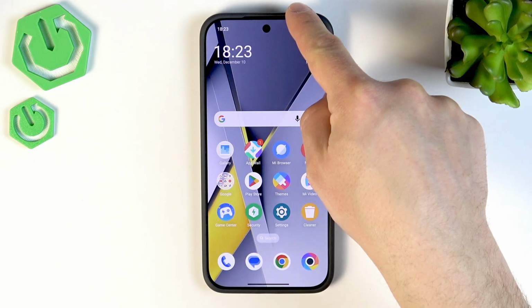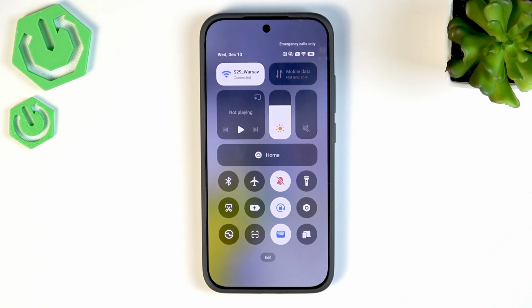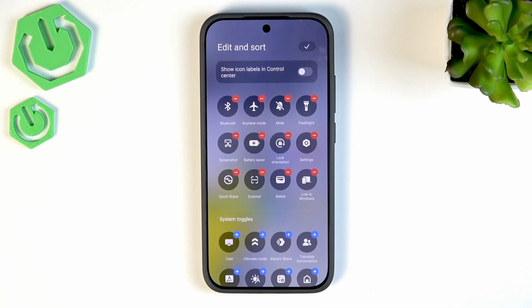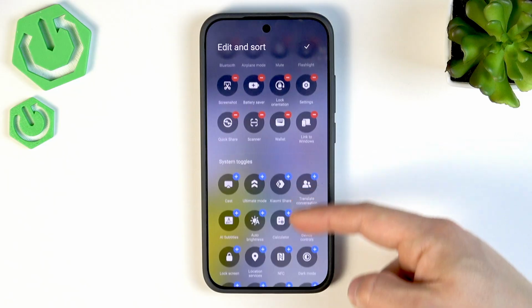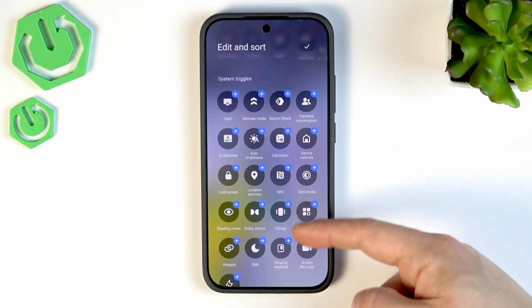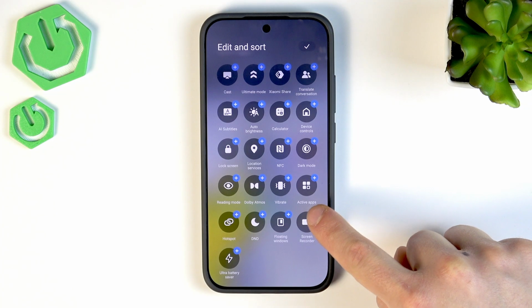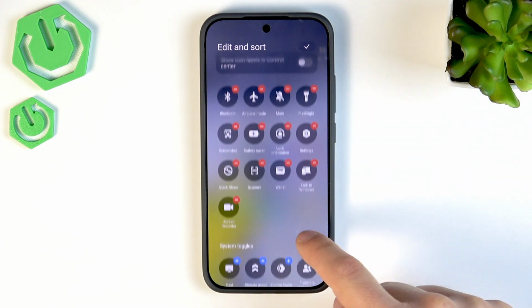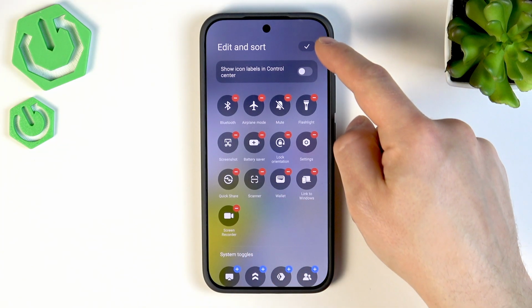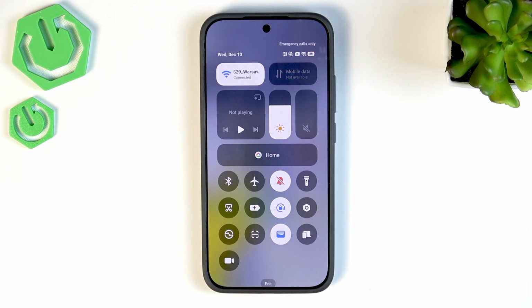So, swipe down from the top of your screen to open the Tools menu, then tap on the Edit icon. Here, find the tool Screen Recorder one. Tap on it to simply add it into your Tools menu. Then tap on the OK, and now you can find it here.